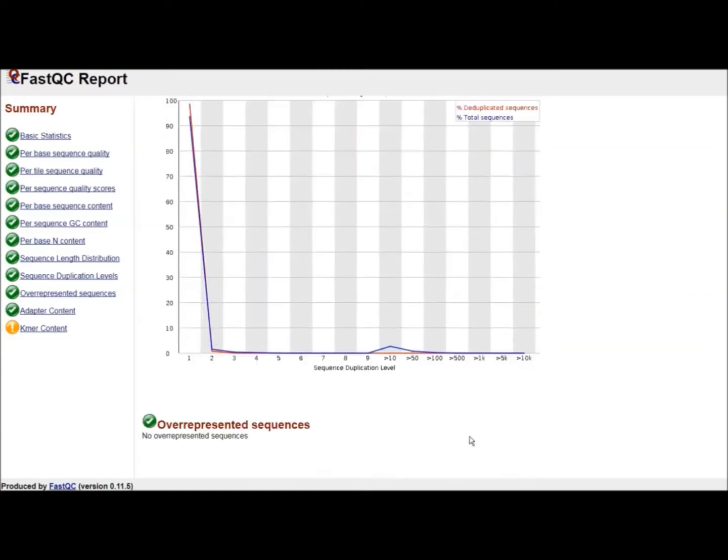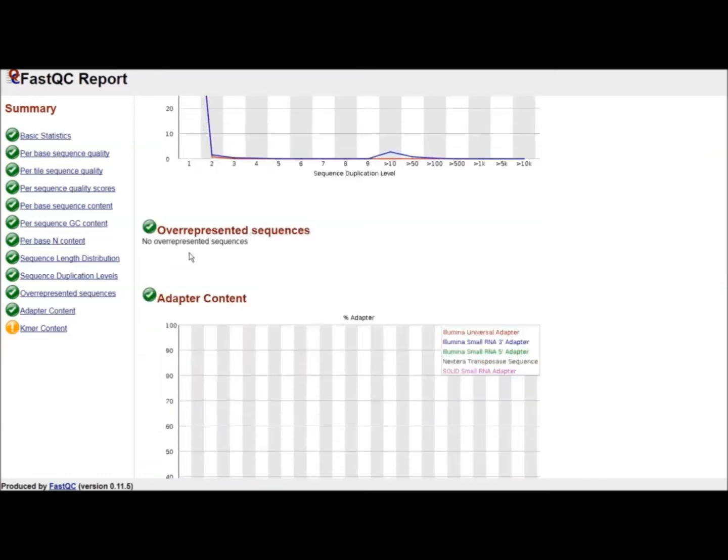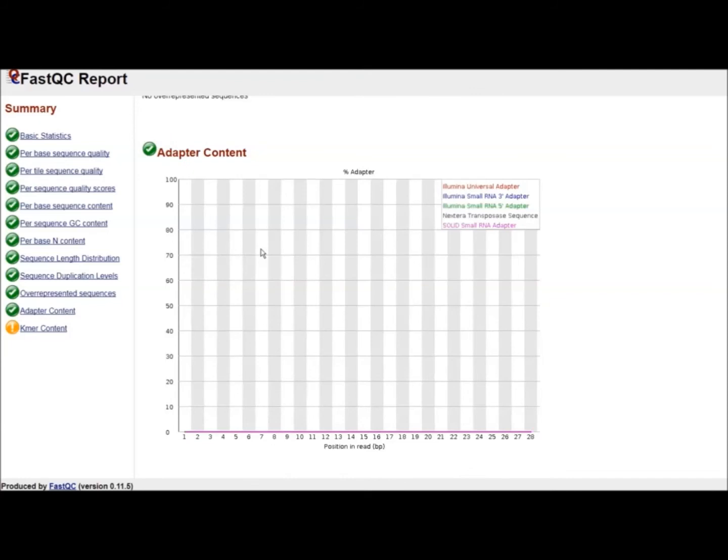And then you have the sequence duplication levels, deduplicated sequences, and the total number of sequences. There's a small variation here, but nothing which is great. There are no overrepresented sequences.